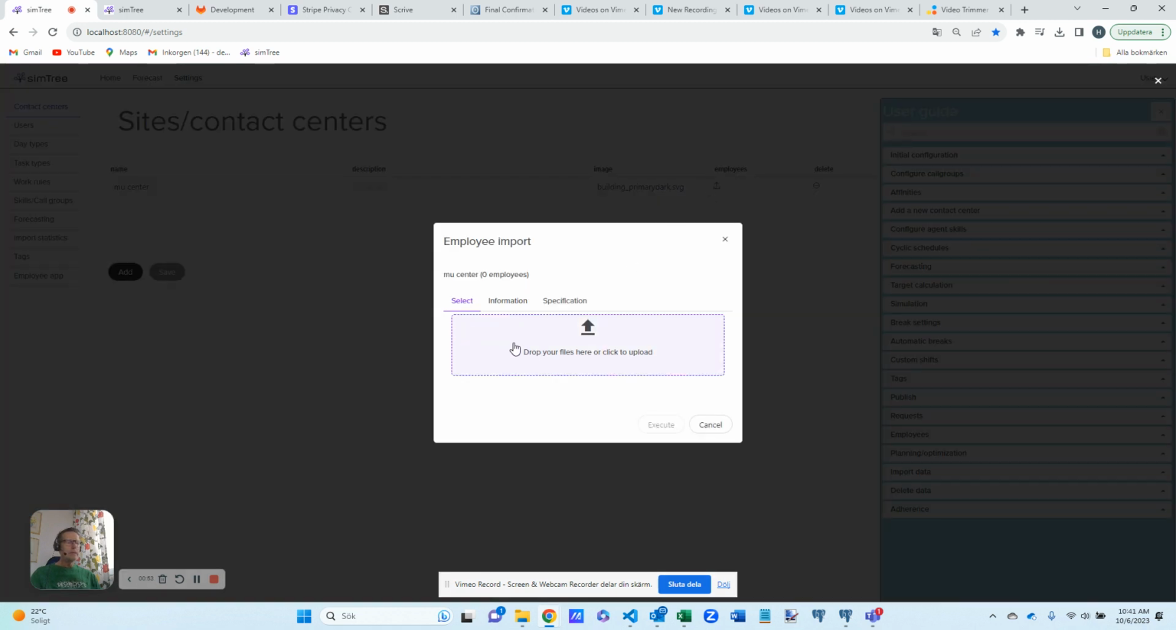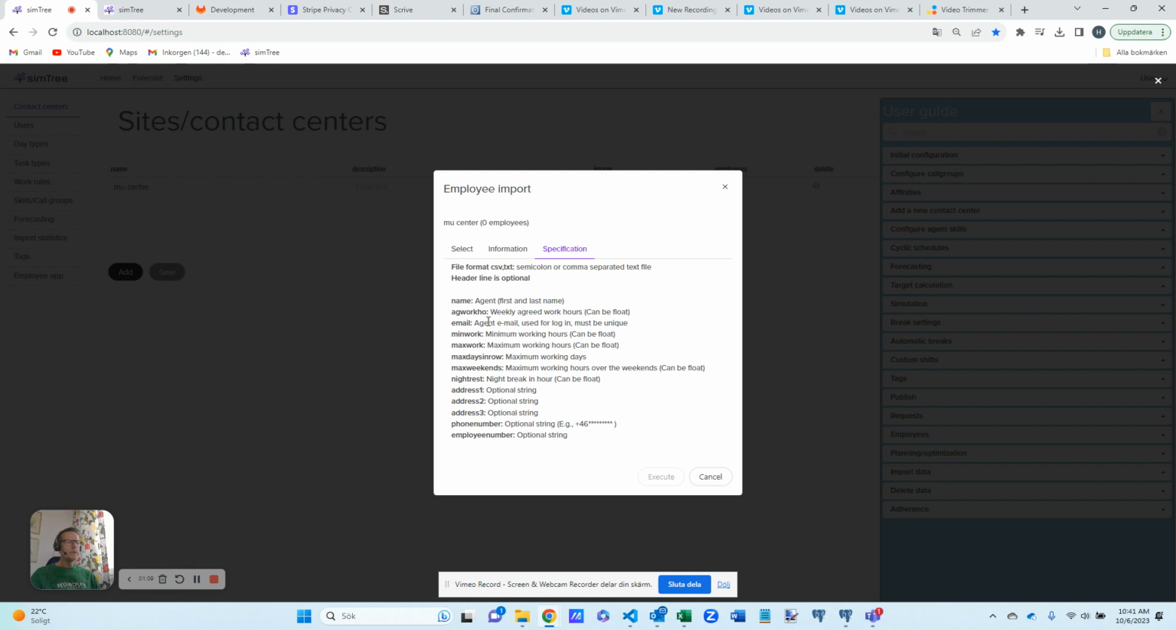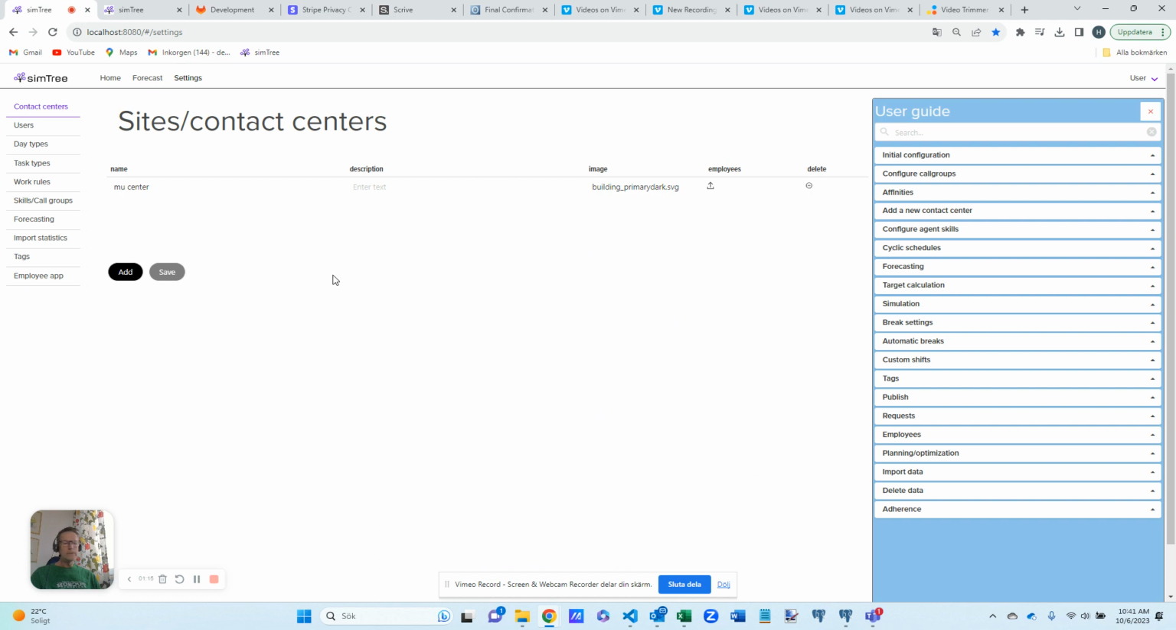And here you can select a file to import. The file should be a CSV file with fields like this. So it supports name, email address, number of work hours, and other things like address and so on. And you can also read the specification on the field in more detail like that. Before we do that, we will examine the file to import.